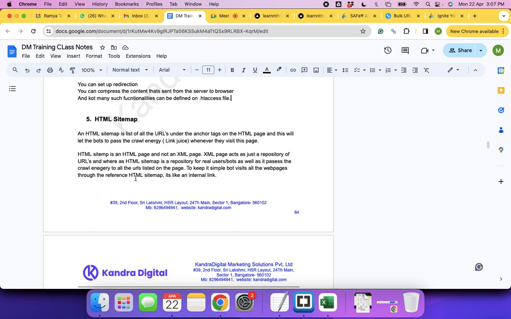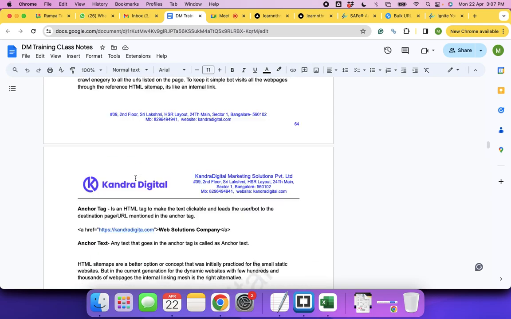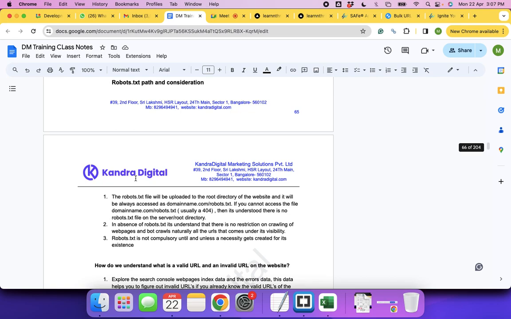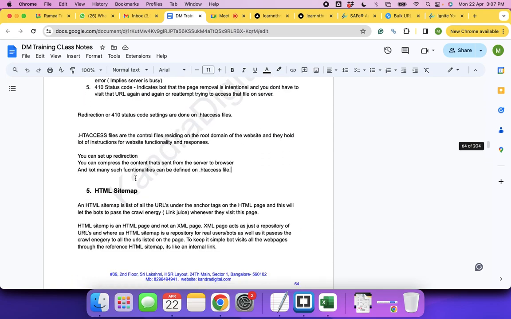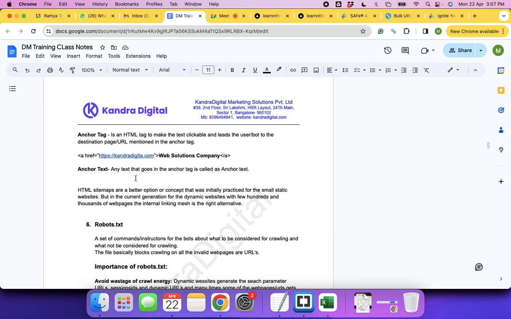We are going to discuss Search Console in depth. That's when we will discuss different action items based on the status codes, and based on different kinds of actions performed on the websites as well. Okay, so the next topic is HTML sitemap.